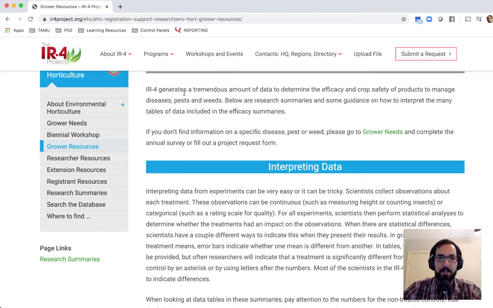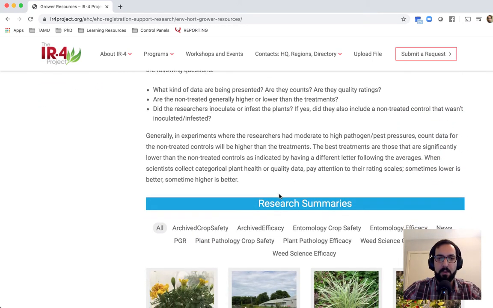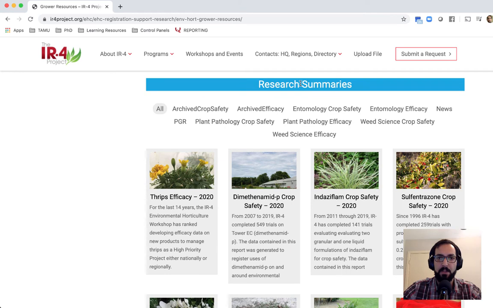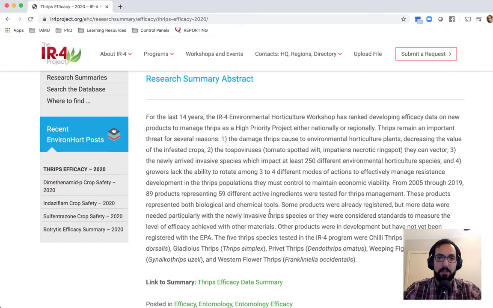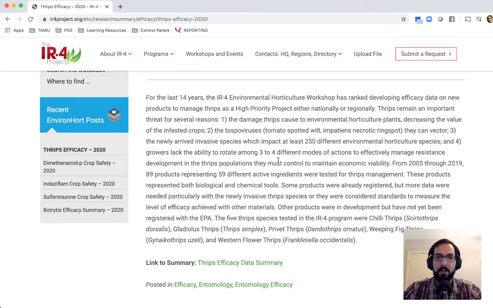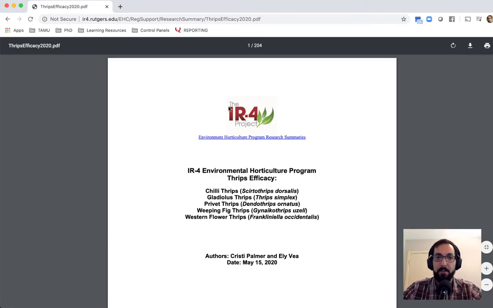If you select that, that brings you here to the section which talks a little bit about the trials and how to interpret data. And if we go all the way further down, you can see these research summaries, either crop safety trial summaries. So it's looking at certain active ingredients and their safety against a whole wide variety of crops. Or we might be looking at a certain target pest, in this case, thrips efficacy, and how insecticides fared well against it. So if we select that one here, you can see here that there is a research summary abstract. So you might get a quick little summary there. But if you go to the thrips efficacy data summary, that'll pull up the full report.